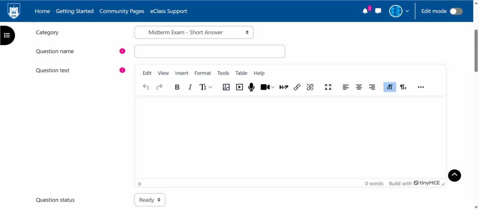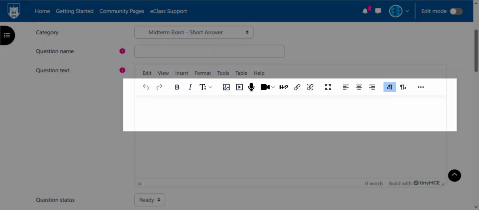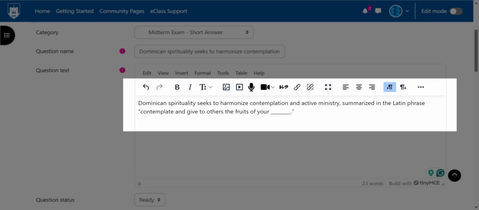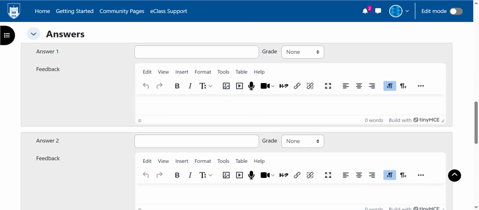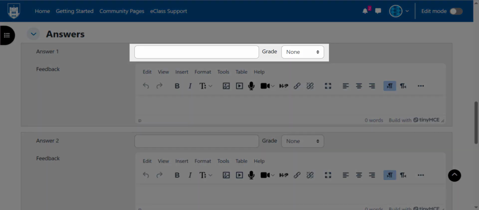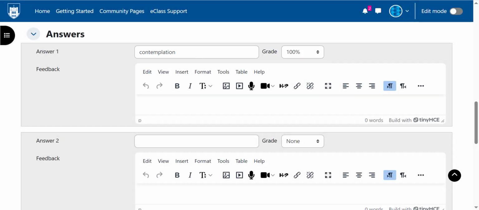In short answer questions, you can also create a fill-in-the-blank style question by typing in a few underscores in the question text. This will create a text box directly within the question prompt when students are answering the question. When entering the correct answers for your short answer question, enter the answer as you would like it to appear and give it the grade of 100%. If there are multiple anticipated correct answers, you can enter each one individually and give each one the 100% grade.